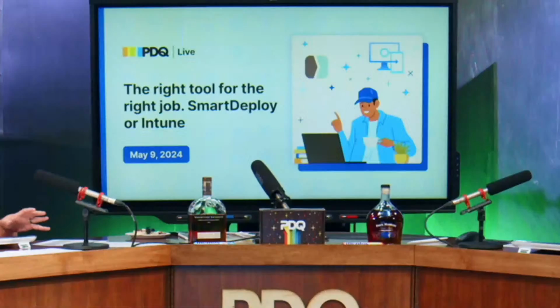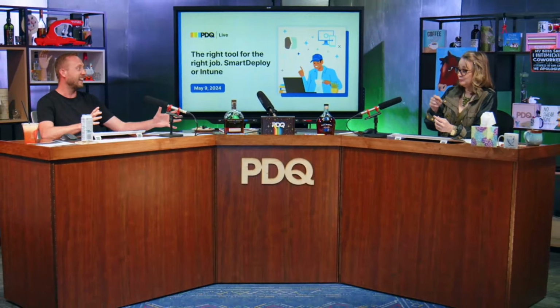Okay, so maybe we should take a step back, and before we start to compare features or things like that, let's talk about some fundamental differences between how these two products provision a device. Well, one of them is not a provision. One is an image, exactly. And one of them is provision.